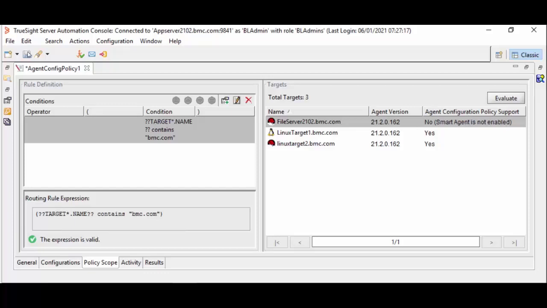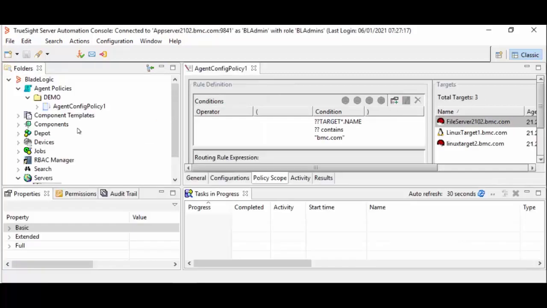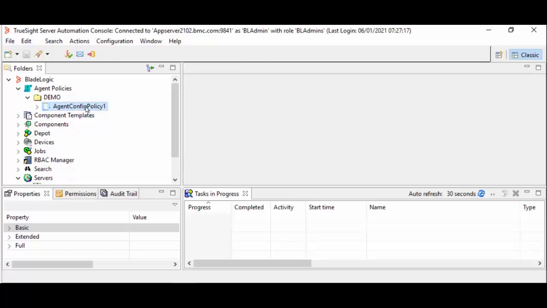I will now save this config policy and go to the location where it is stored. Here you can see a blank icon in front of the agent config policy since this is a fresh policy and it has not been executed as of now. I will close this and apply the policy. Here you can see that the icon has been changed. That means the policy has been applied.